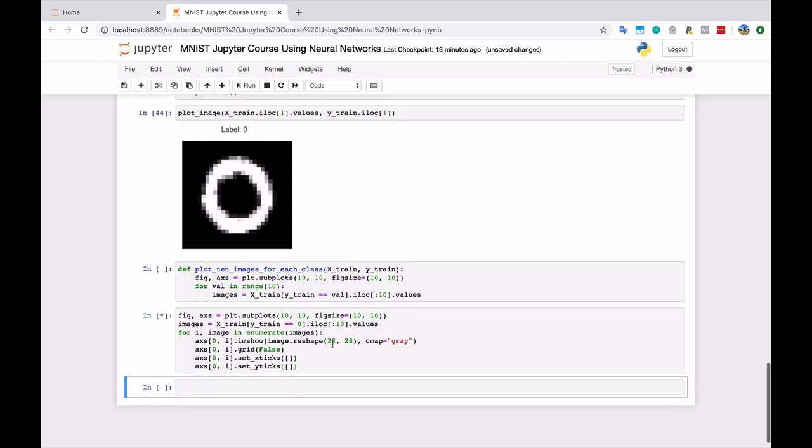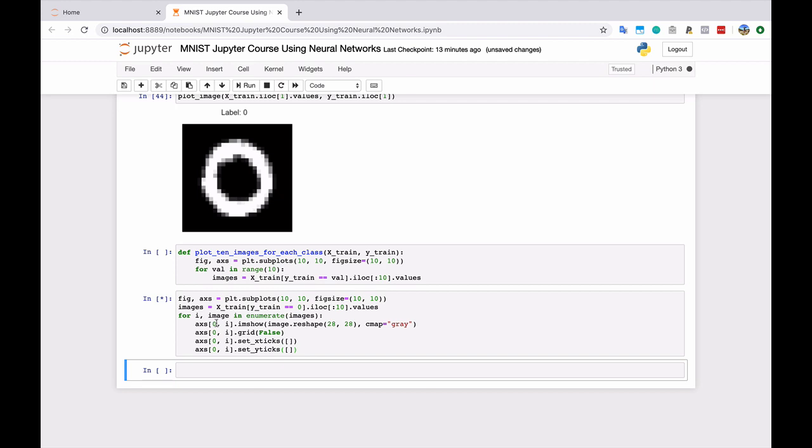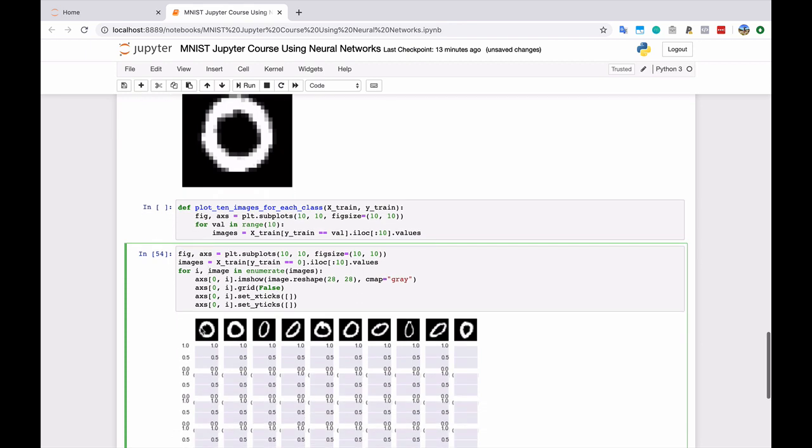But whenever it does come up, you should see that now on the 0th row, on the first row, we've plotted all 10 of these 0 images. Look at that. That is perfect. That's beautiful. That's exactly what we want.